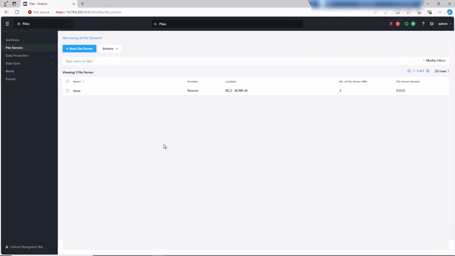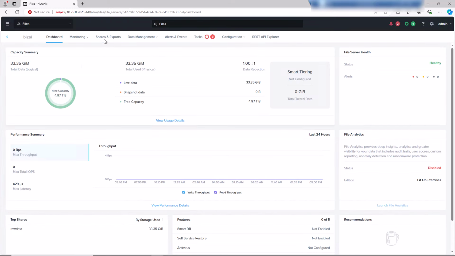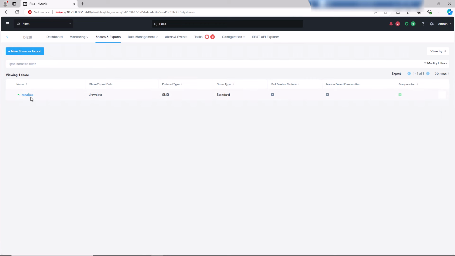This is our Prism Central in Azure that was deployed through the portal. We have a file server already deployed, Biz AI. We have one share, SMB. It also could do NFS. We have it as raw data. We have some data loaded so that we can gain further insight when we load this information into Azure AI.